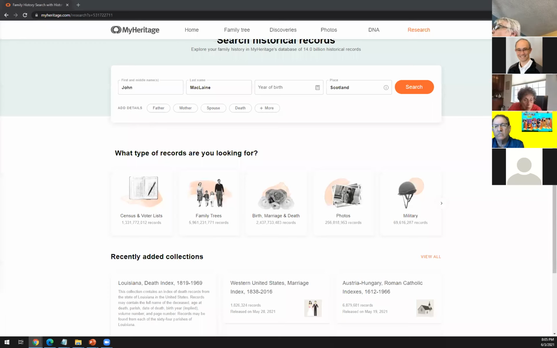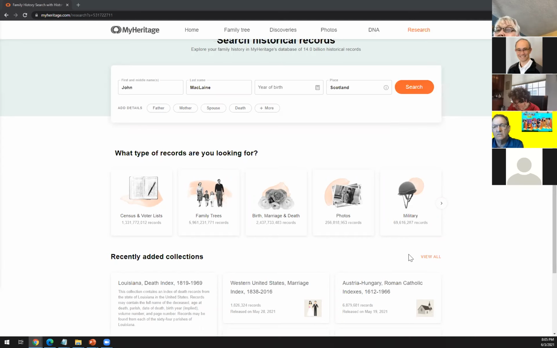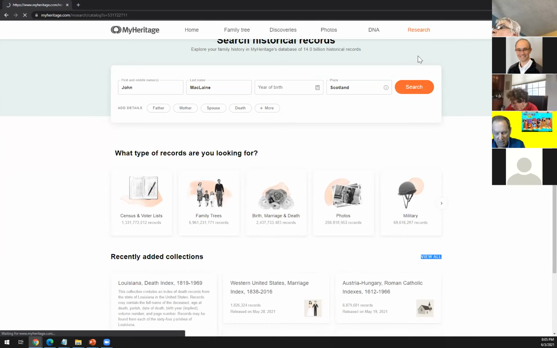So there is actually another way to see what MyHeritage has for Scotland. And that way will be going into the collection catalog. The collection catalog, you can reach it both from the research menu, the second option, collection catalogs, or by clicking on view all right here next to the recently added collections title. So let's go here and click collection catalog.